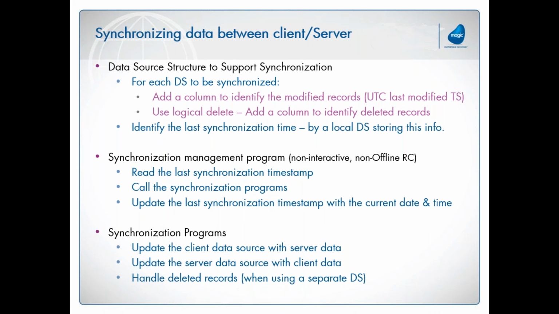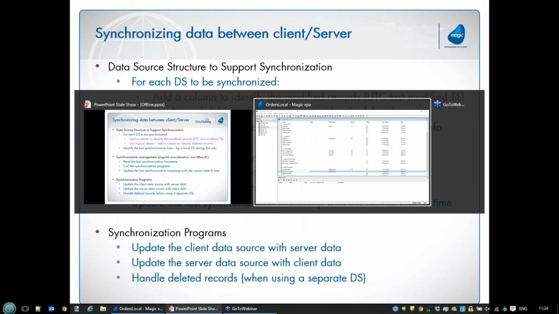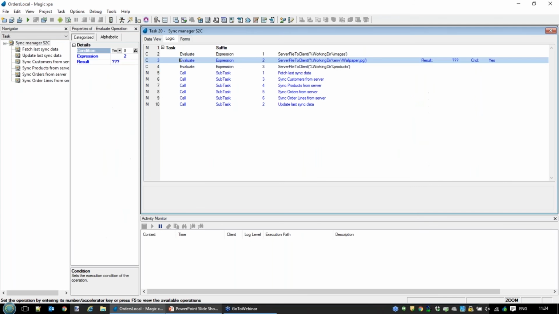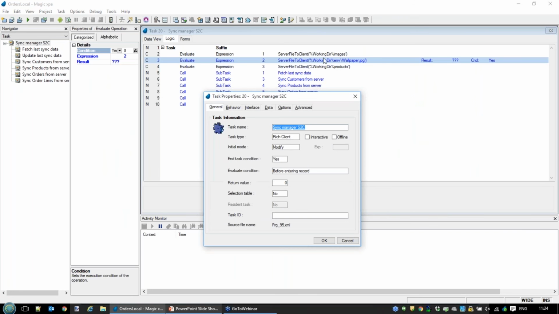Now, usually you will have a synchronization management program, and this program actually will do three things. It will read the last synchronization timestamp from this local data source. It will call synchronization programs, which we are going to discuss in a second. And then, if everything went okay, it will update the last synchronization with the date and time when you started the synchronization programs. So if new records were added in the meanwhile, they will not be synchronized again.